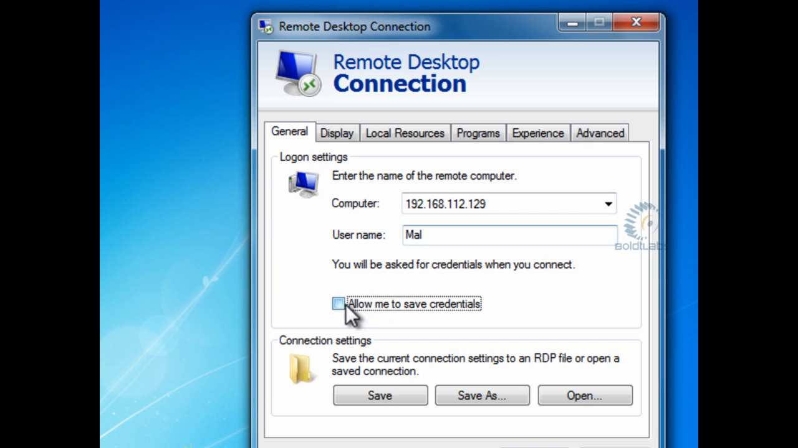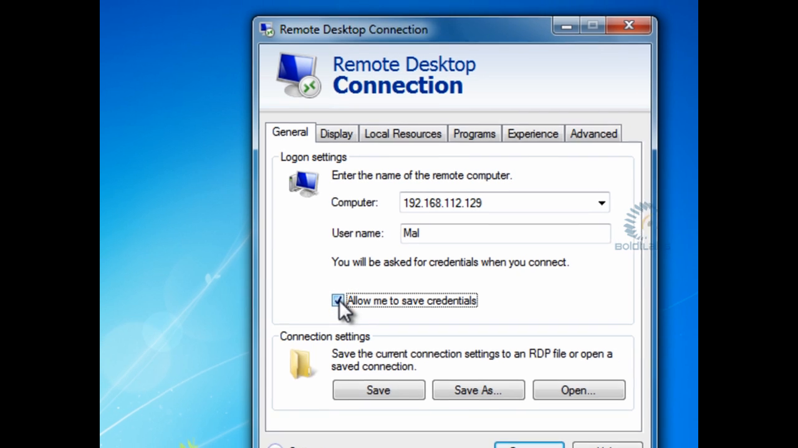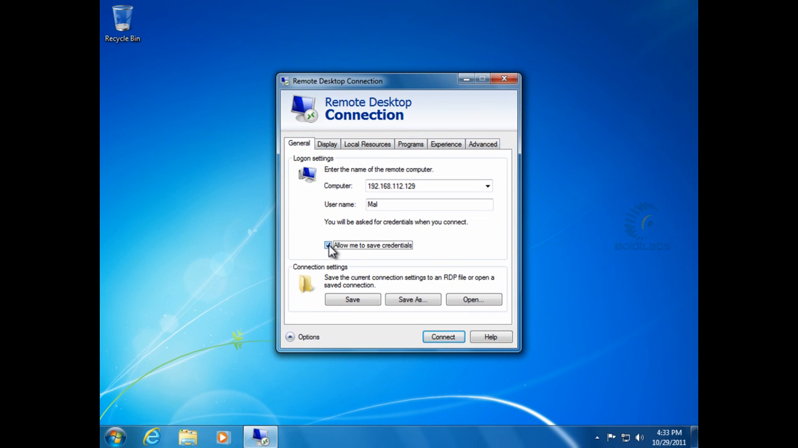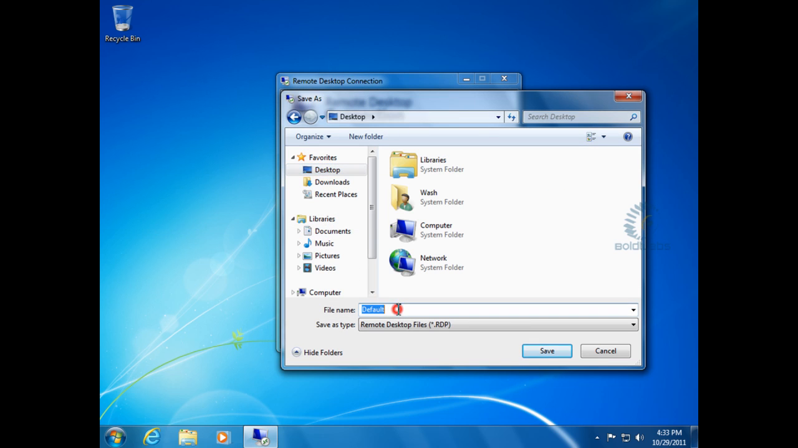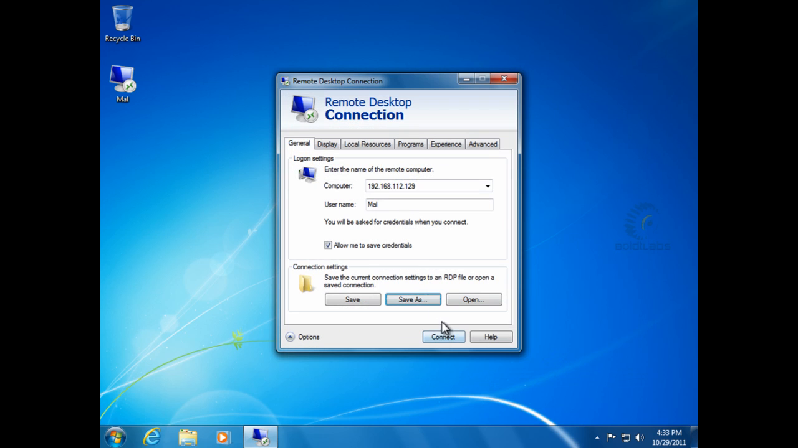And we'll check the Allow Me to Save My Credentials button, because that will give us the opportunity to just save this, and then we'll be able to log in the future much more quickly. So if we click the Save As button, we can save this as a shortcut on our desktop. I'll just give it the name of the computer because I know the computer's name is Mal. And now I have the connection on the desktop.